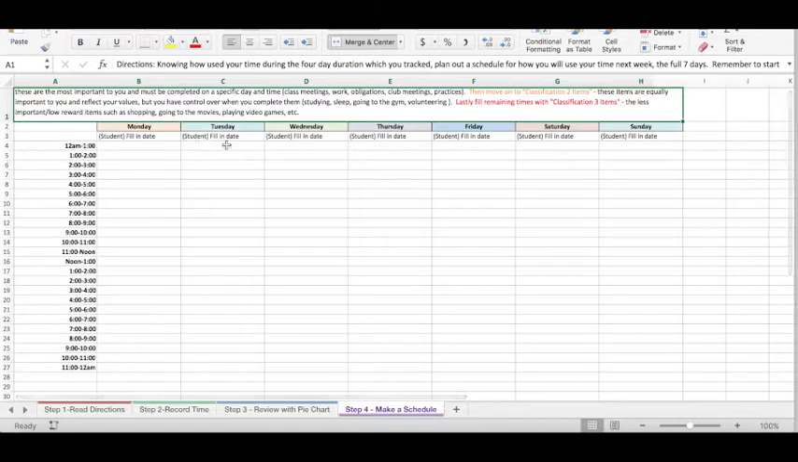Fill in the dates of next week. So this will be how you intend to use your time for next week. Be sure whenever you are scheduling your time to be as specific as possible. If you're studying, mention what class you're studying for. If you're studying for a test, make sure you're mentioning that test. If you're having class time, mention that.